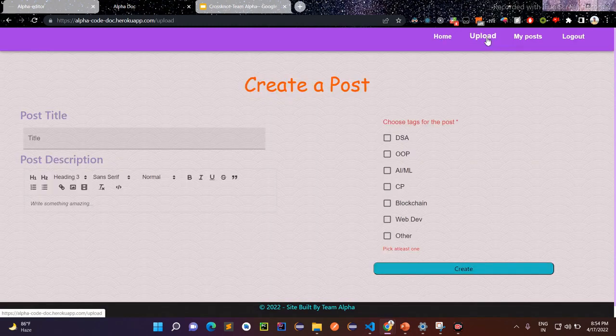And here you can upload your post, you can give any description, and it is a rich text editor. You can upload any image, give video also, give code block also, do anything. It is a rich text editor, and you can upload an article in the most efficient, I mean most easy, way. And you can choose the tags from here.